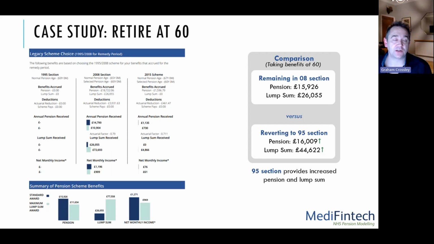So if this person knew they were going to be retiring at 60, then going back to that 95 section is a bit of a no-brainer, and very much emulates what you would have seen back on that pension choice 1 documentation, and that those going earlier tend to be much better off in the 95 section.